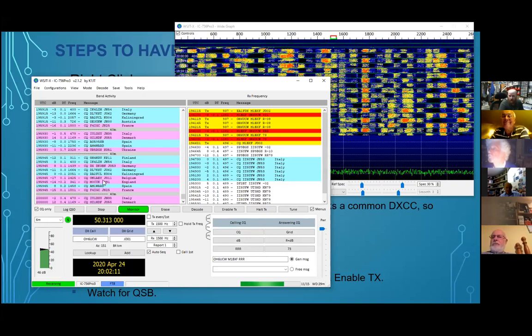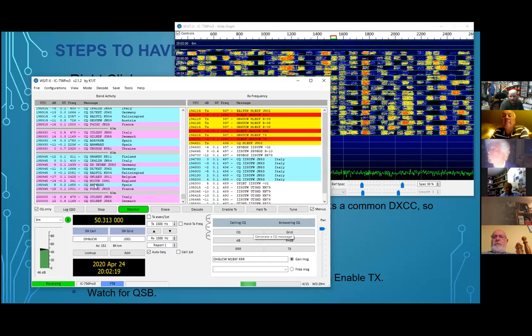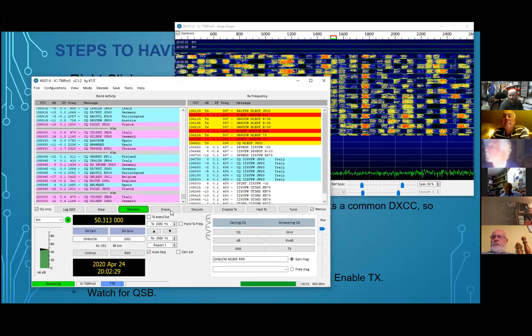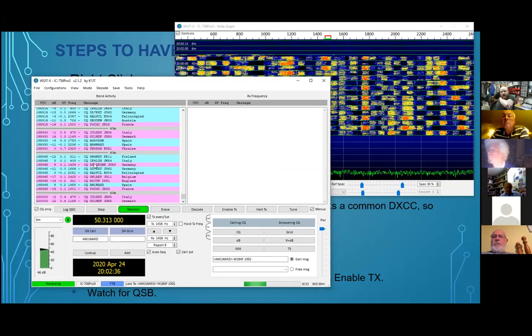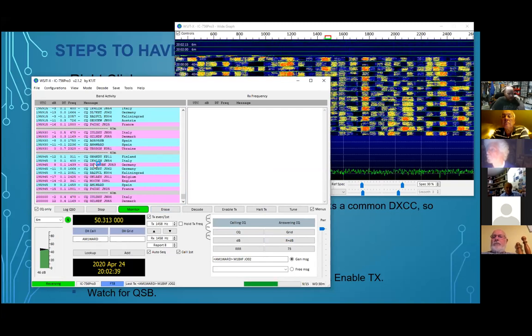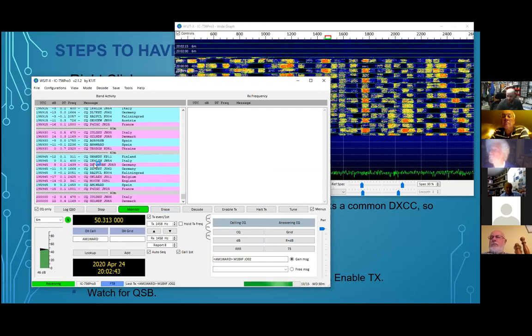Of course, if you were just answering someone, so let's take this station here, you just double click on it, and as you can see, it all automatically does it. So you almost don't need to touch any of these if you're searching and pouncing. You just double click on the call sign, and it will do the rest, assuming you have the auto sequence ticked.